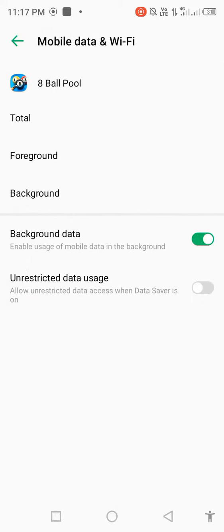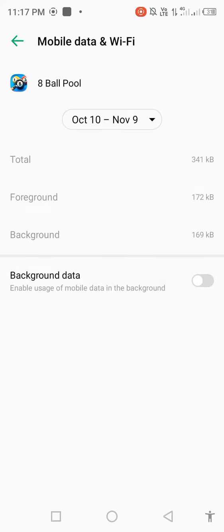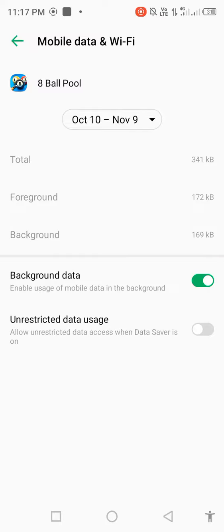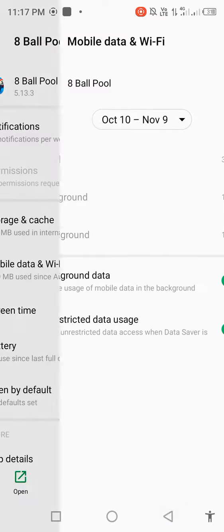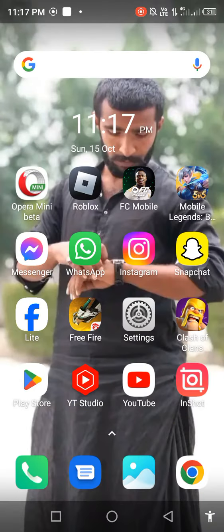Open mobile data and Wi-Fi. Disable background data for some seconds, then enable it. Enable data usage, back, for stop, okay. Go back to your mobile screen and open your mobile settings.